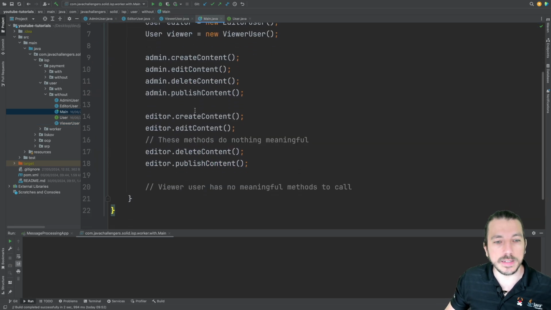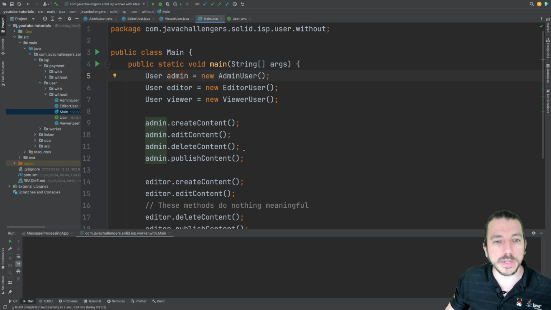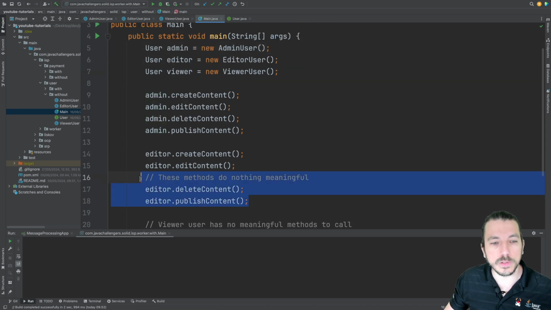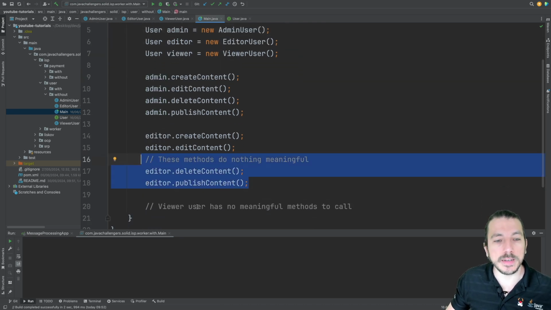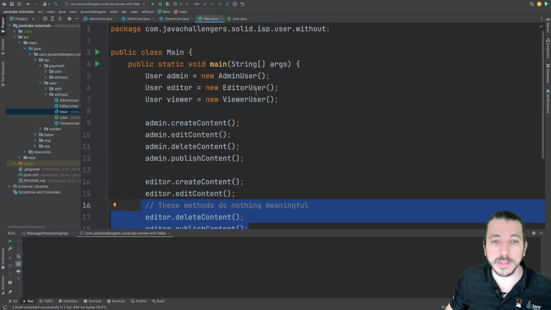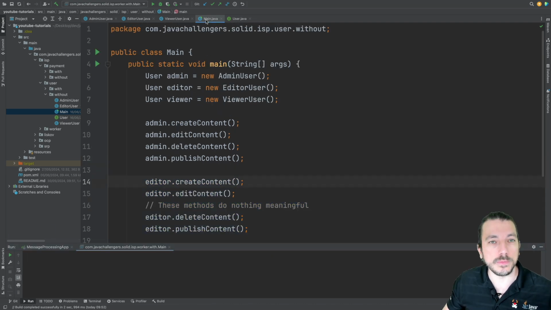And then in the main method, so the admin can do everything. The editor invokes those methods, but nothing happens, and the viewer can't do anything. So this is bad design. So let's see now a similar example using the ISP concept.